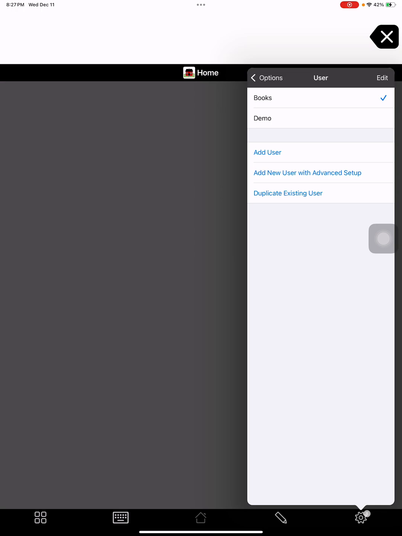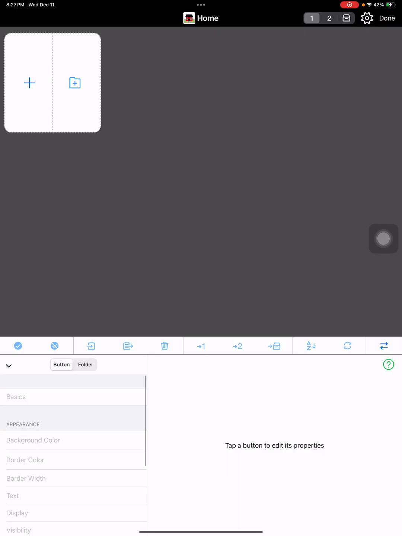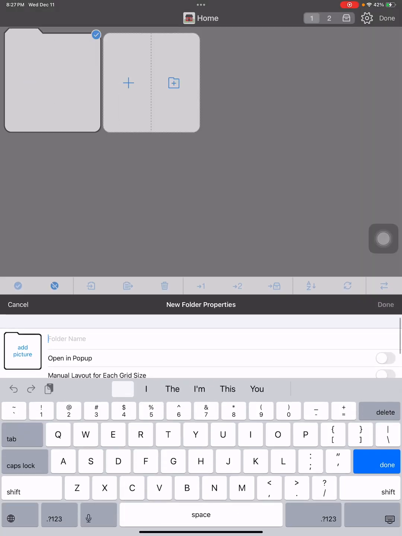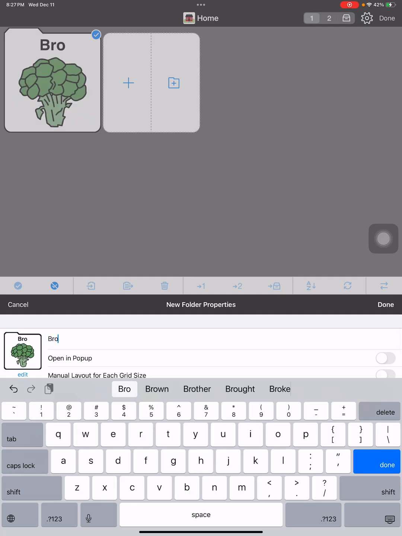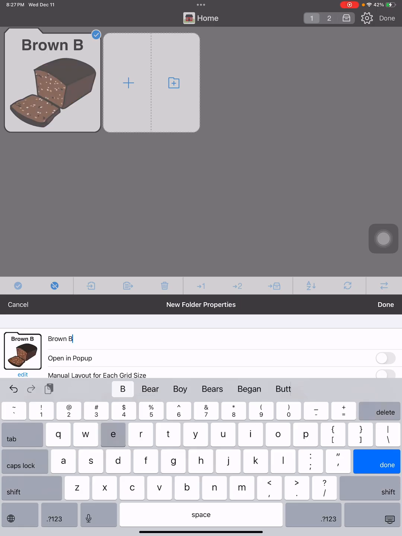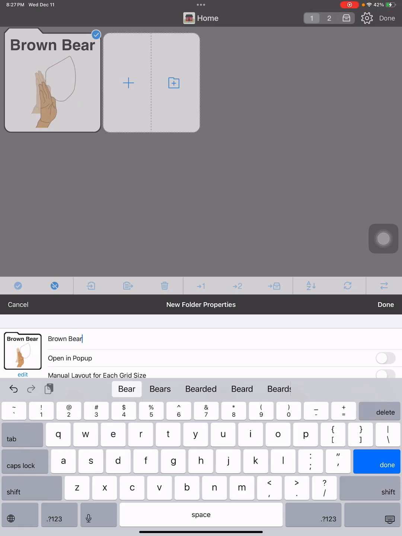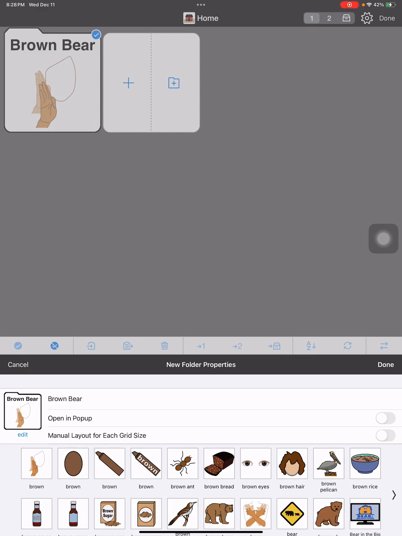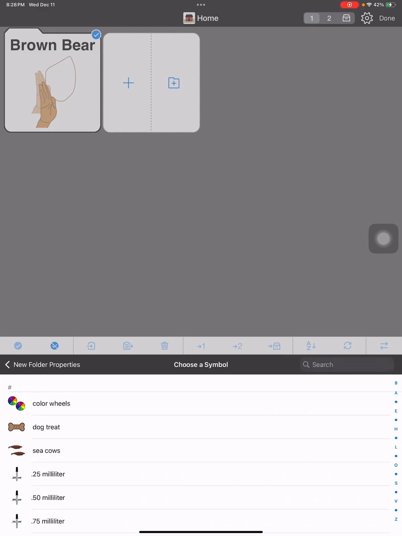What I want to do next is go out of Settings and go into Edit. And I'm going to add a folder, new folder. I'm going to call this Brown Bear because that's the name of the book I am doing. You could add a folder for each book, or you could have it be your center name, maybe your drawing center. And then I'm going to tap on the picture, choose a symbol. I'm going to choose this cute little bear right here.